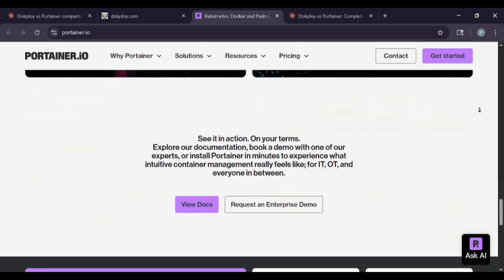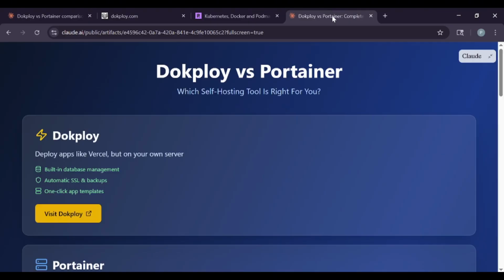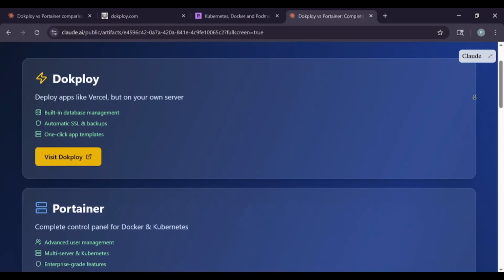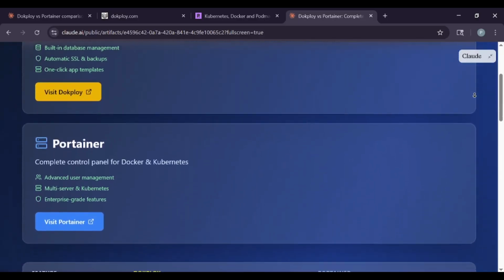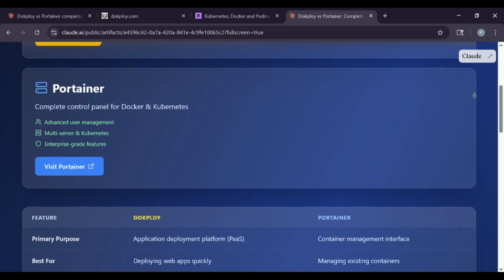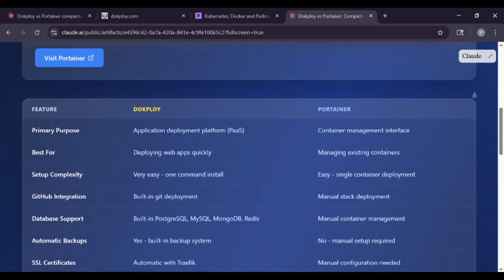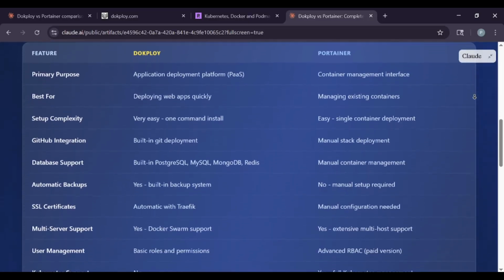Choose Dokploy if you want to deploy web apps quickly, need automatic backups, or want an alternative to cloud hosting services. It's great for developers building projects. Choose Portainer if you need to manage lots of containers, work with multiple servers, or need advanced user permissions. It's better for complex setups and teams. Some people actually use both, Dokploy for deployments and Portainer for container management.